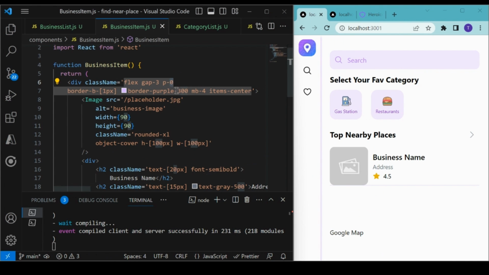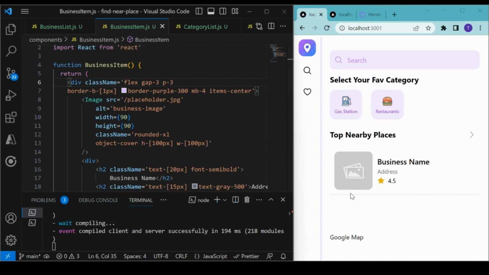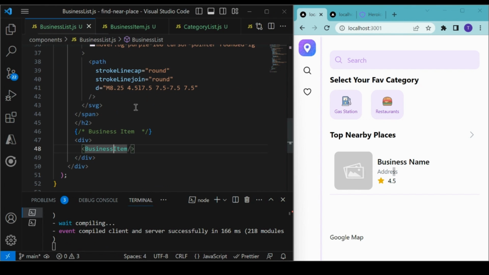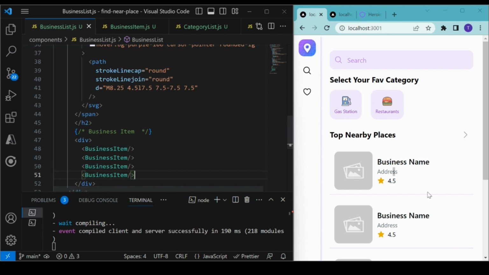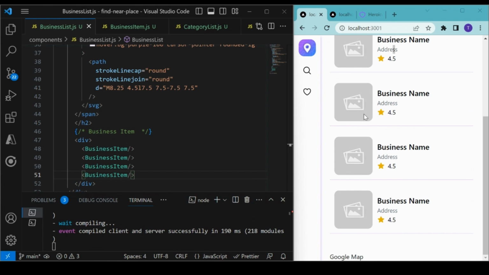Also padding, here I gave 0. I don't know why. We need to change some padding, so I will give padding of maybe 3. Okay, yeah, it looks good now. Now we have padding. If you see, it's similar to this one. Now obviously once we get the data from the API, we will replace all the business names and addresses with the actual data, right? Now our business item is also almost ready. Now if you see, obviously if you have multiple components like this and I save it, see, it's coming like this, correct?